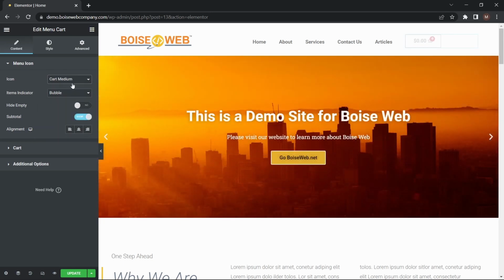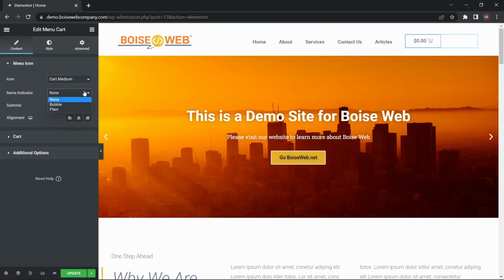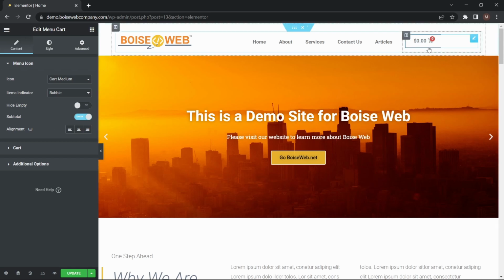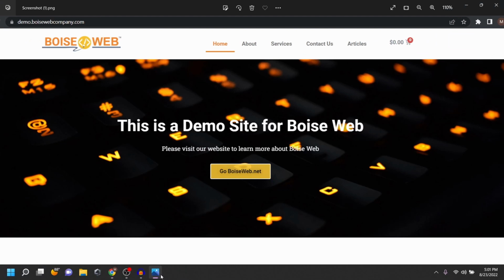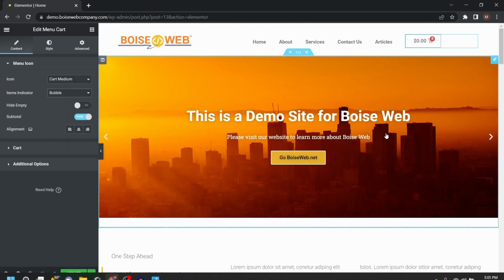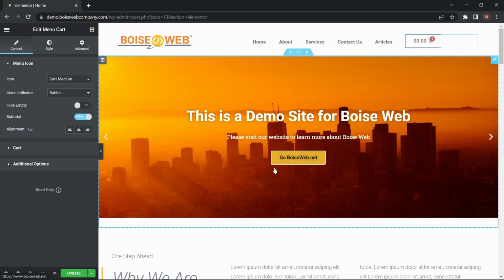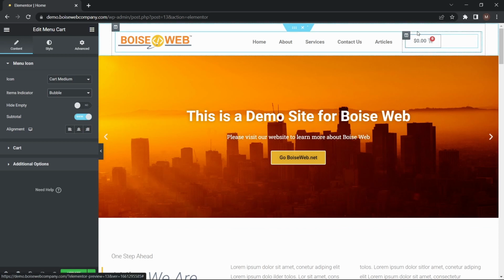I'm just going to go with cart medium. You can also change your items indicator, so none, bubble, or plain to show how many items are in your cart. You can show the subtitle. You can hide this option if there's nothing in the cart. Just various things that you can do there. As it is, this pretty closely reflects our original. The only real change that I want to make here is that at the moment it's kind of hard to see because of this blue square showing our section, but this has a black outline to it, and in our original it didn't have that outline, it was just white.